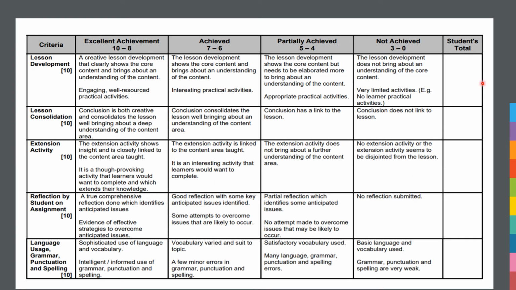Moving on here, we're still looking at the same criteria in terms of your mark allocation, but now we move on to lesson development, lesson consolidation, the extension activities, reflection by the student on the assignment, and then your language usage, grammar, punctuation, and spelling.